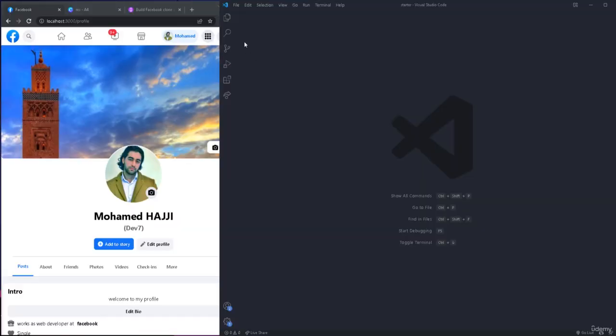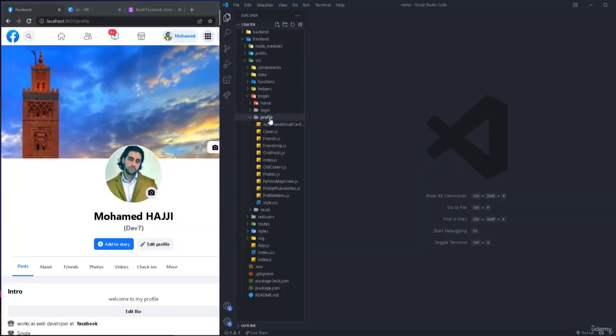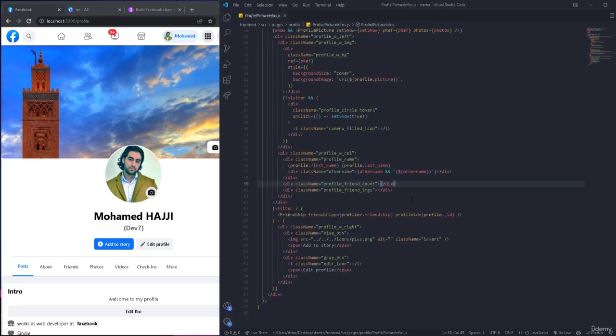So we're gonna go back to our project, go to the profile, and then we're gonna look for the profile picture infos, which is the component that has the picture and this information right here. So open that, and right here we have the count, which is under the other name. We're gonna display how many friends you got for the profile, and then right here we can display the images of that profile, or the friends of that profile.